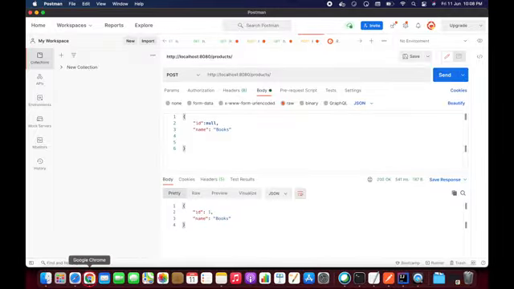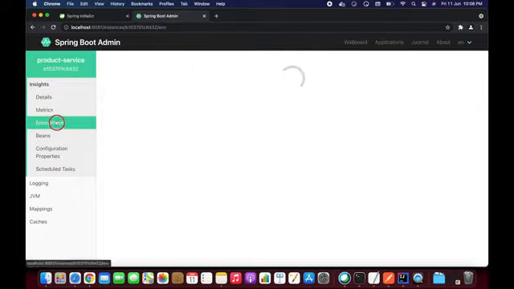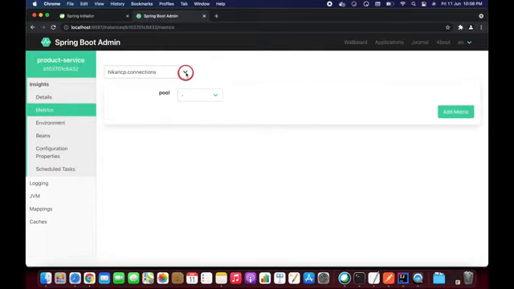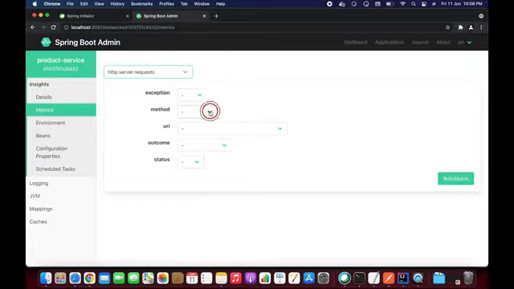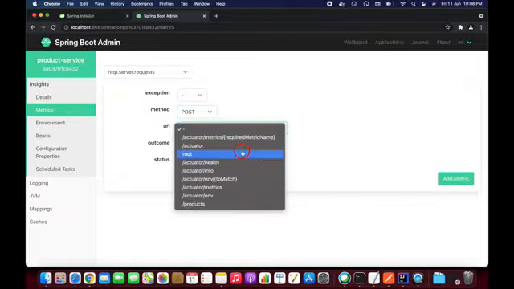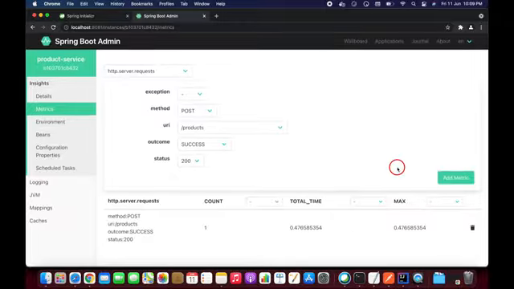And come back to this admin server UI, and if you click on HTTP server requests, and if you choose get or post, okay, we executed post, right? And let's see the URI here. Okay, URI is products, and we have outcome, so client error or success. We need to see the success outcome, that is status 200. So let's click on add metric.